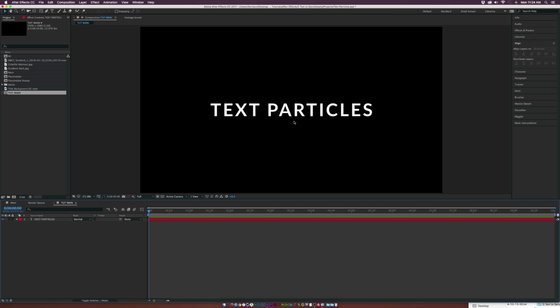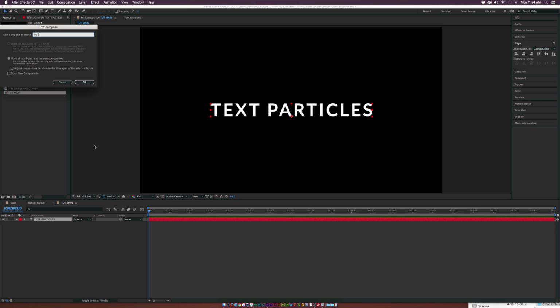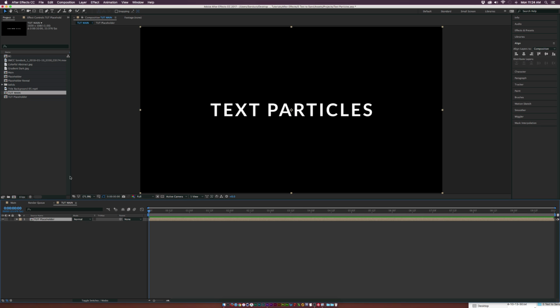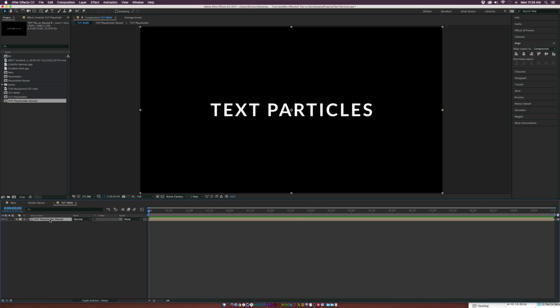The only thing I have in this composition is text. Once you have your text or logo or whatever graphic you want to have revealed with particles, all you have to do is select that layer, go up to Layer, Pre-compose, and we can call this one tut placeholder, and click OK. Then we will pre-compose this again, call it tut placeholder reveal, and click OK. Now we'll double click on our placeholder reveal, and we'll just see our tut placeholder.